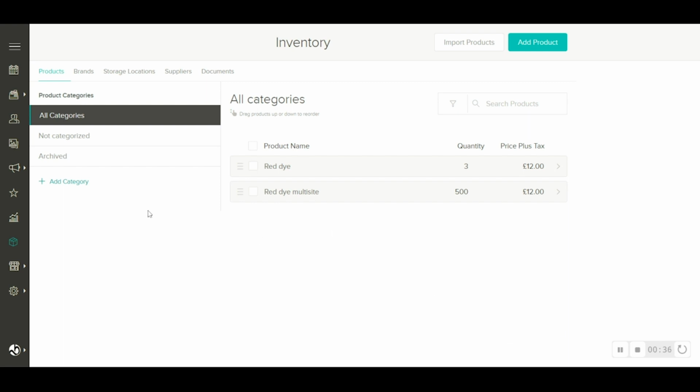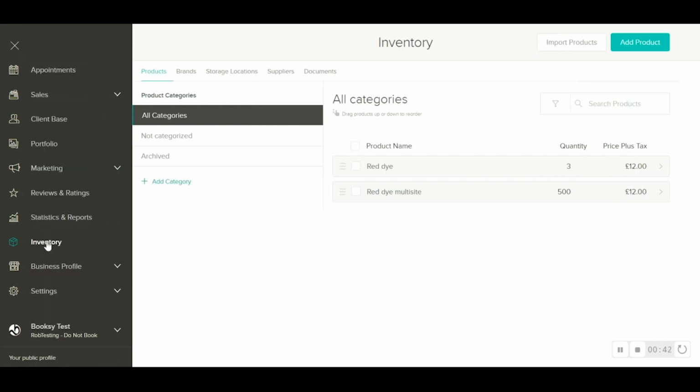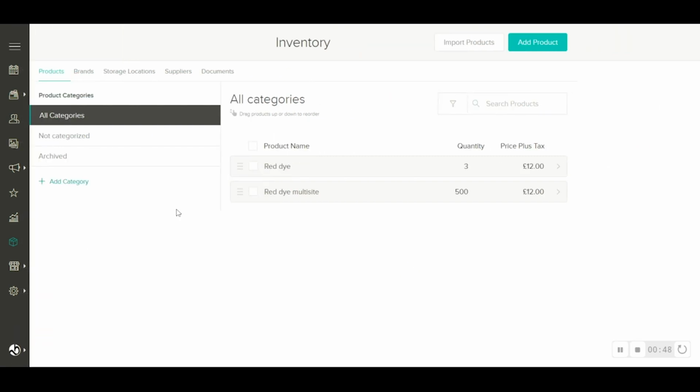So, inventory you'll find on the web version of Booksy on the column on the left hand side. It's just underneath statistics and reports and above your business profile. When you open up inventory, you'll be brought to your first page here, which is your products page. There are two ways that you can add products. You can import products or you can add products individually. The import products will ask you to follow our formatting on an Excel spreadsheet. This spreadsheet will allow you to add all of the products that you might already have in a spreadsheet, the quantities, your suppliers, and all of that kind of information, all in one go.